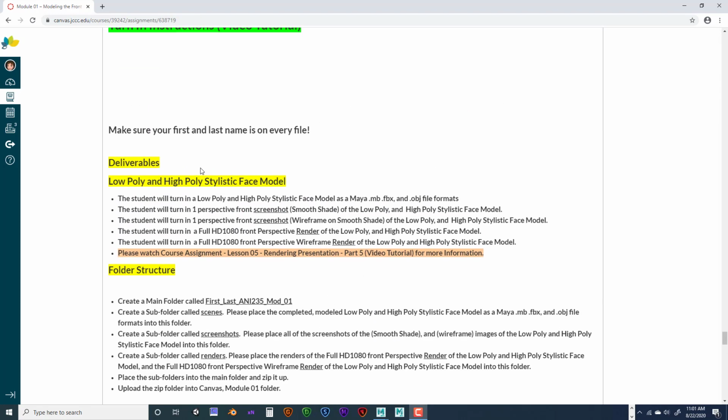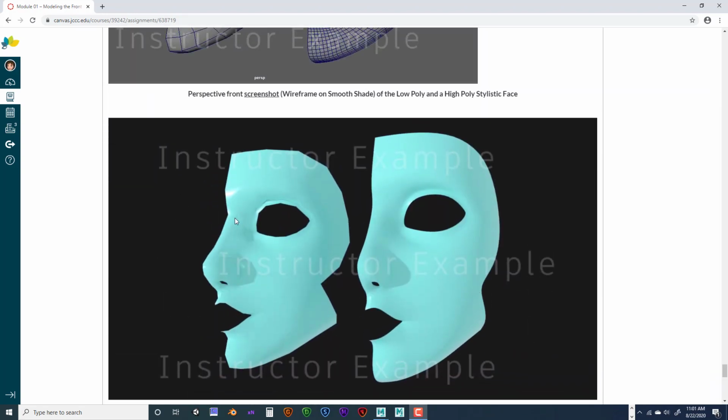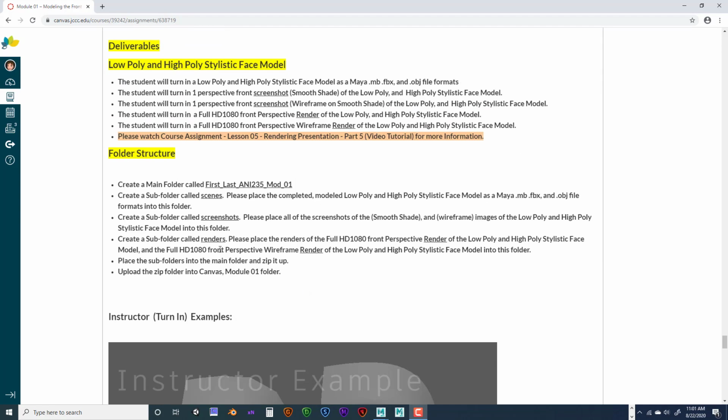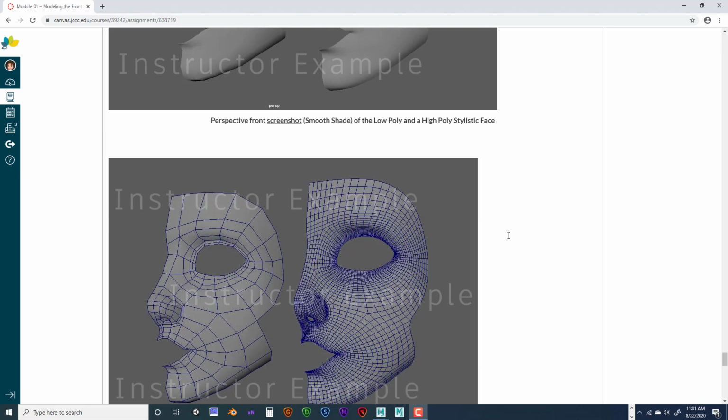And then the next line, you will turn in a full HD 1080 front perspective render of the low poly and high poly stylistic face model. And that's what that will look like. And then the last one, the student will turn in a HD 1080 front perspective wireframe render of the low poly, high poly stylistic face model.